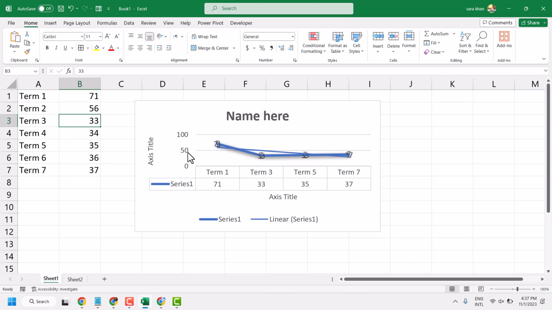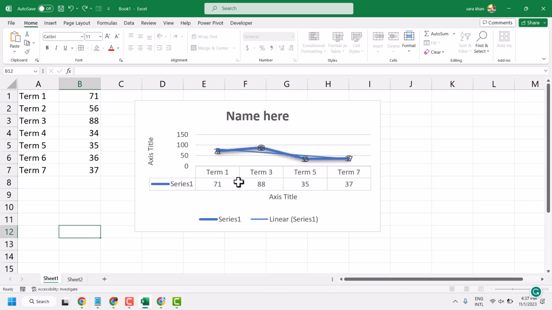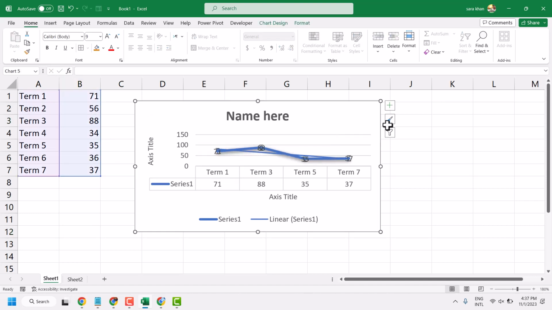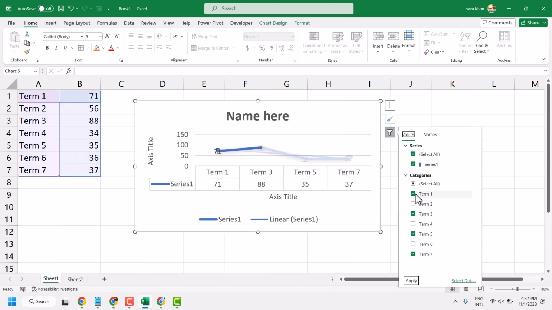Make sure once you make changes here, so it will reflect in this chart like this. You want to make changes some here, so it will reflect in the filter.